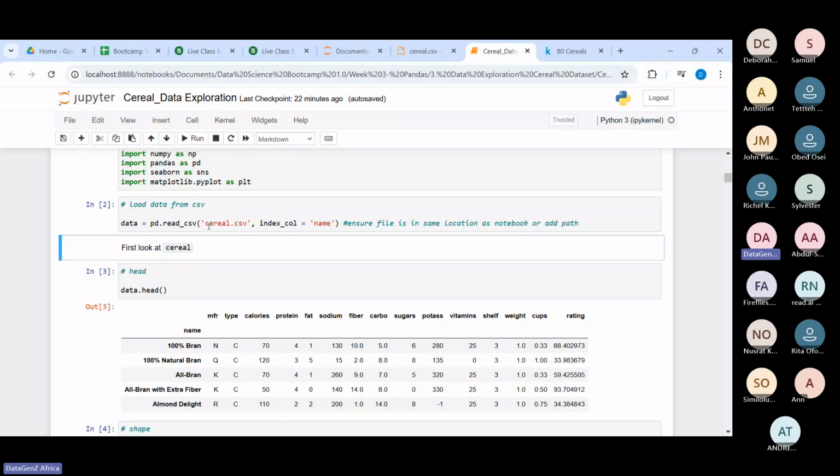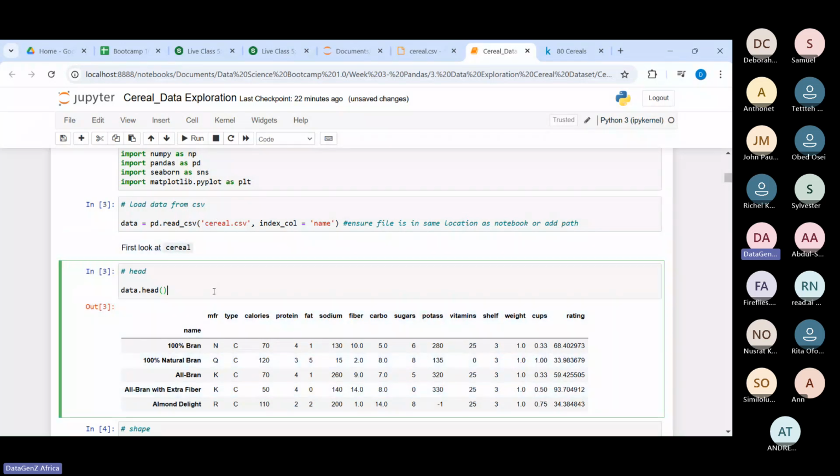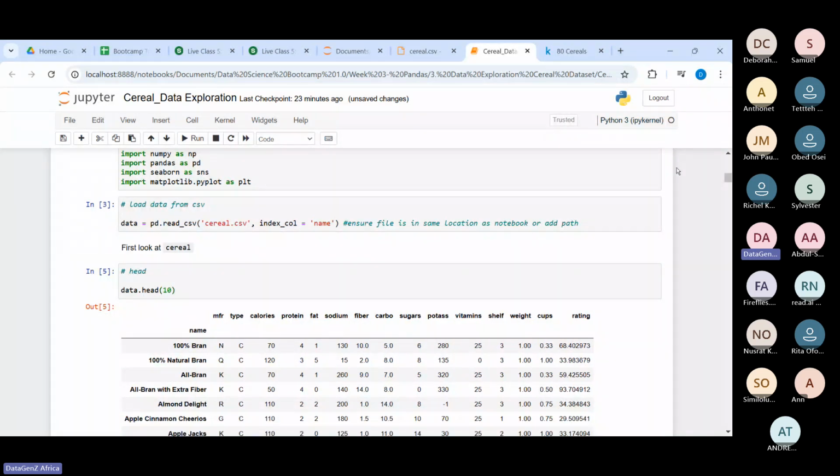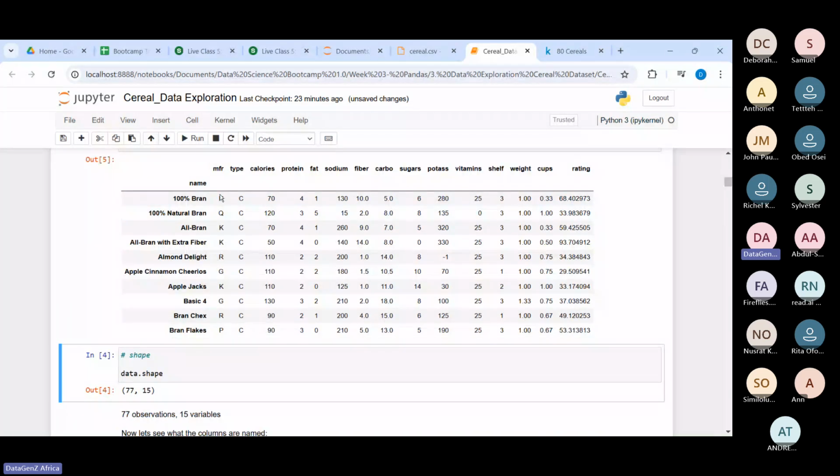Now, after reading your data set, you want to see the first five records. There's the .head function in pandas which you can use to see the first five records in your data set. So this is how the data set looks. I've loaded it, and the next thing is to check the first five records. The default of head gives you the first five, but you can specify a number, like 10, and you can see that it's giving you the first 10 records in that data set.